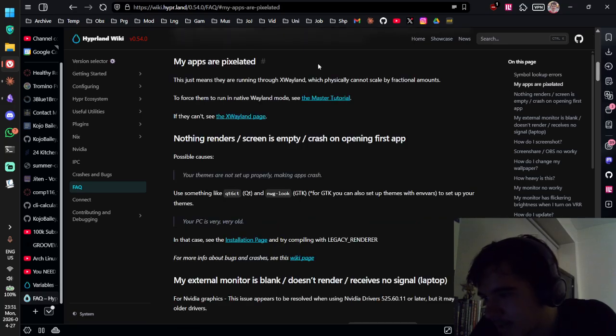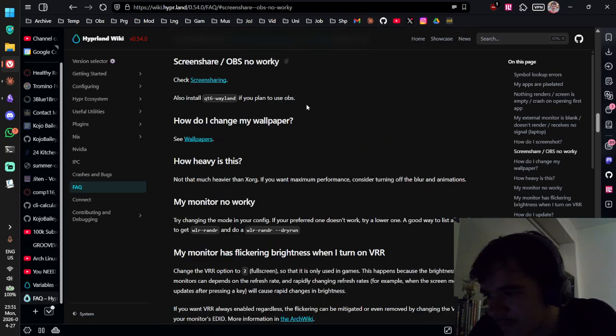My apps are pixelated. Oh yeah, mine are. They're running through XWayland. To force them to run natively. Oh, okay. Interesting. So like VLC is pixely. So that's one thing I noticed. Screen share OBS no worky. I did install Qt6. That's good.